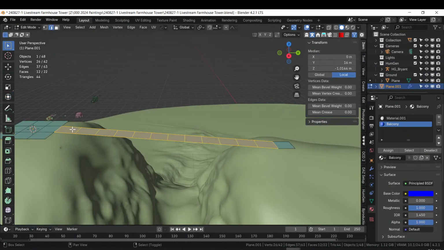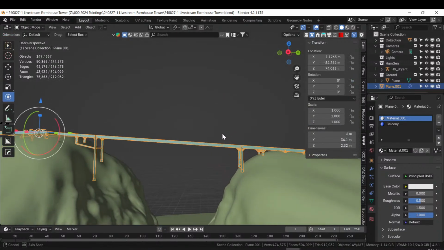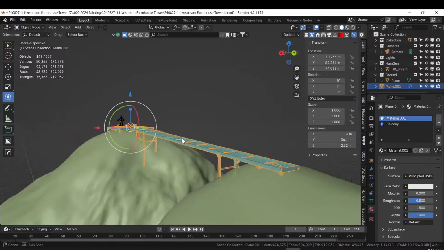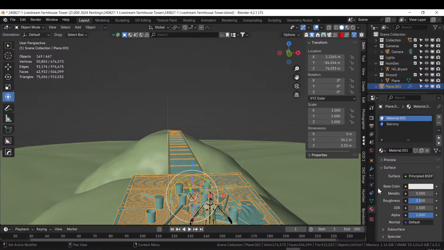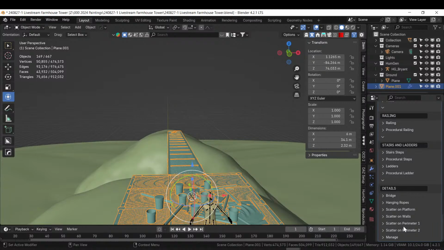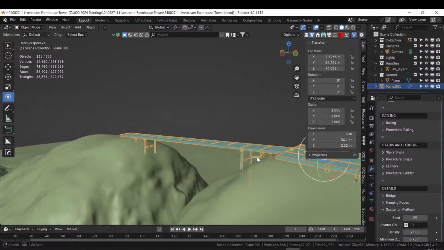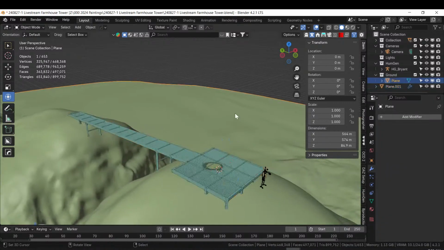Maybe we'll make 3. This one, and this one, and this one, and this one. Yeah, okay, so we got structure across there. Cool. And let's get rid of that stuff on top because it's annoying. Scatter on platform. I'm just going to nuke it. There is none. Cool. Save. And we got our base platform. We're getting there.